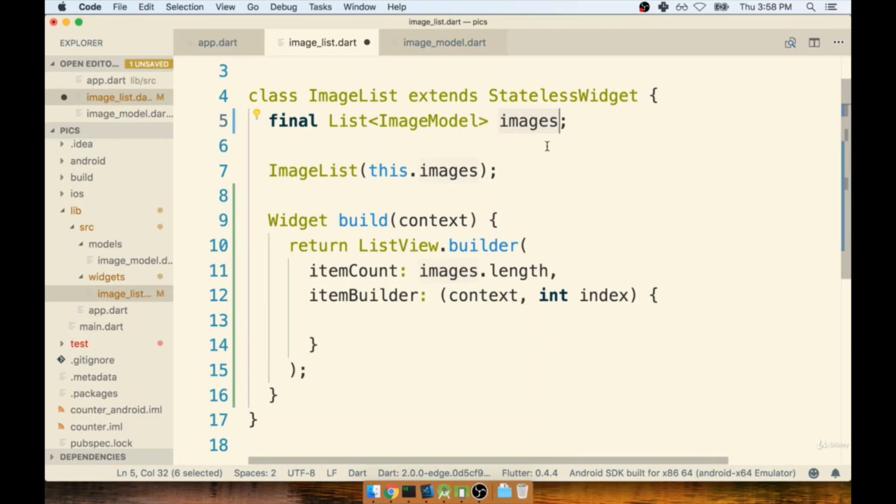The images that are inside this list are not directly provided to the item builder function. Instead, you and I just get this index right here, and we have to use this index to reference a particular image inside of our image list. So for right now, rather than trying to actually show a full-on image on the screen, let's try to just print out all the different URLs of the images that we've loaded up.